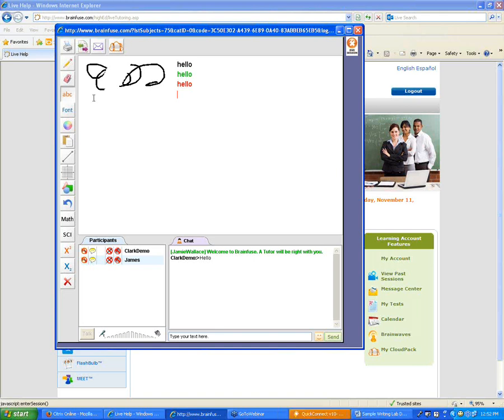We also have a couple other options for sharing a document with your tutor, which I'll get to in a minute. I'm not going to go through all the rest of these options. Most of them are pretty self-explanatory, but they're all great, especially for math problems or chemistry problems, things like that. They allow you to put equations, shapes, figures, things like that onto the whiteboard.